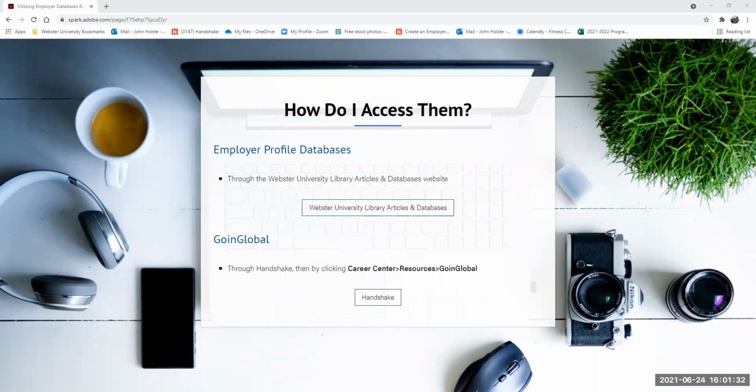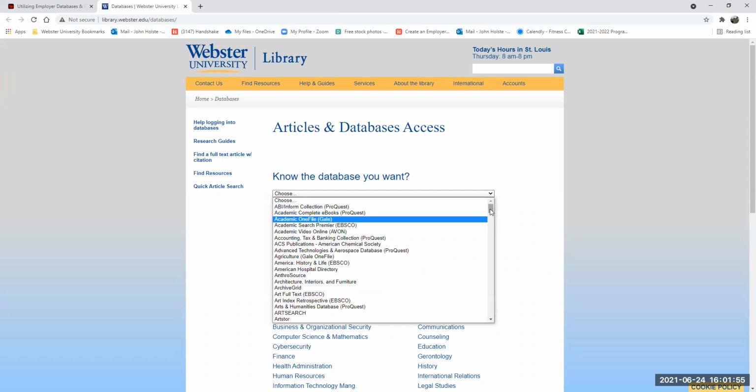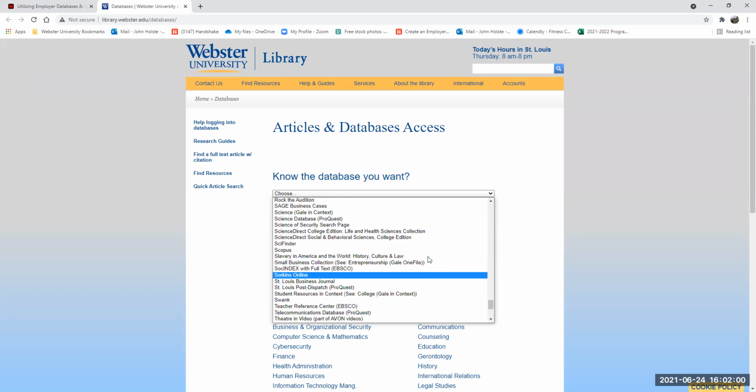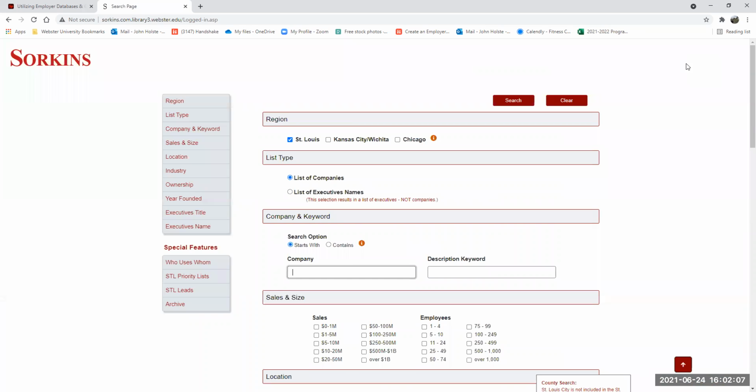You can access the employer profile databases through the Webster University Library website and select them from the drop-down menu in the Articles and Databases section. So if we click on Articles and Databases, first, let's take a look at Sorkins. This employer profile database mainly includes employers within the Midwestern United States, specifically in Chicago, St. Louis, and Kansas City. So if you go down to Sorkins, it will present this screen, and you can start the search by clicking on the red Start Searching button.